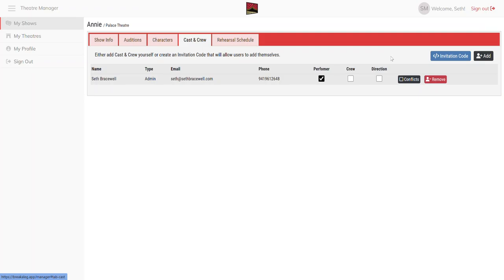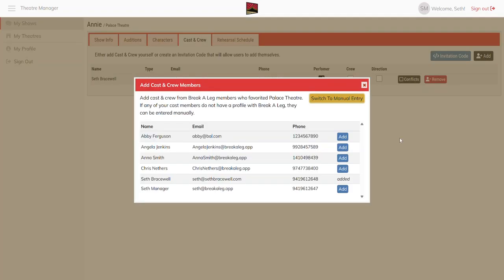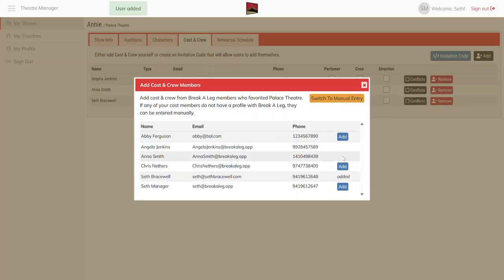Okay, so that's how you add performers to your show, or cast, or crew, or whatever. The other way is if somebody's already created, within the app, it allows you to favorite theaters, like to say this theater's one of my favorite theaters. This here will allow you to pick from those people who have already favorited. So I'm going to go ahead and just add a few more here.